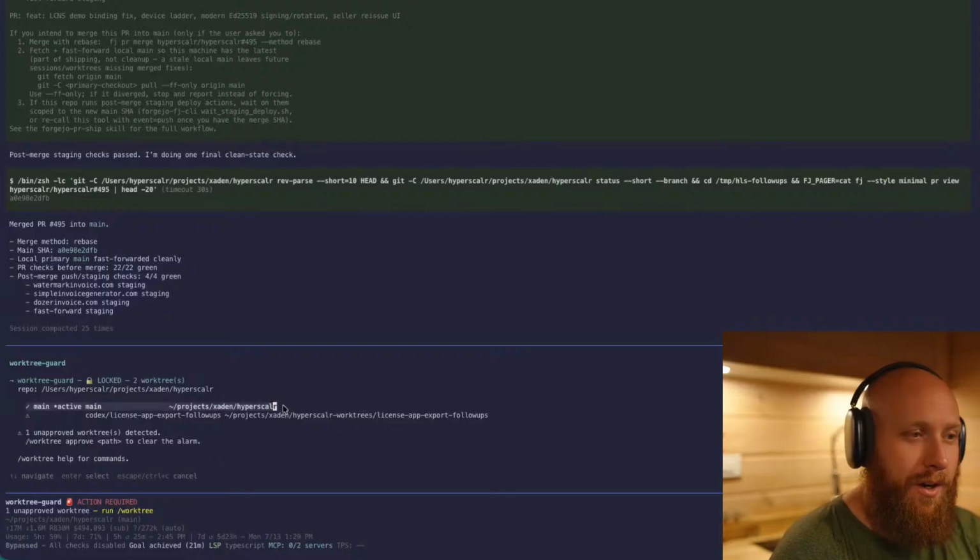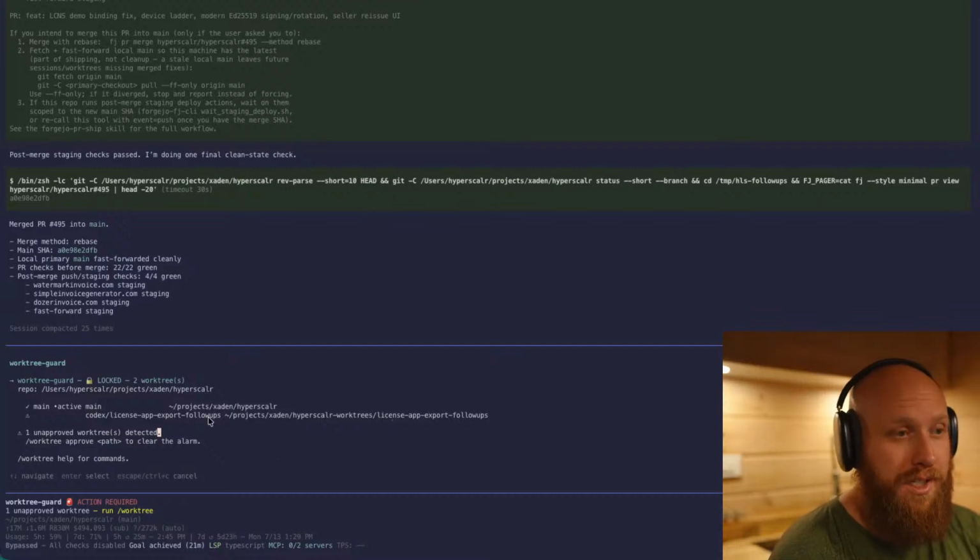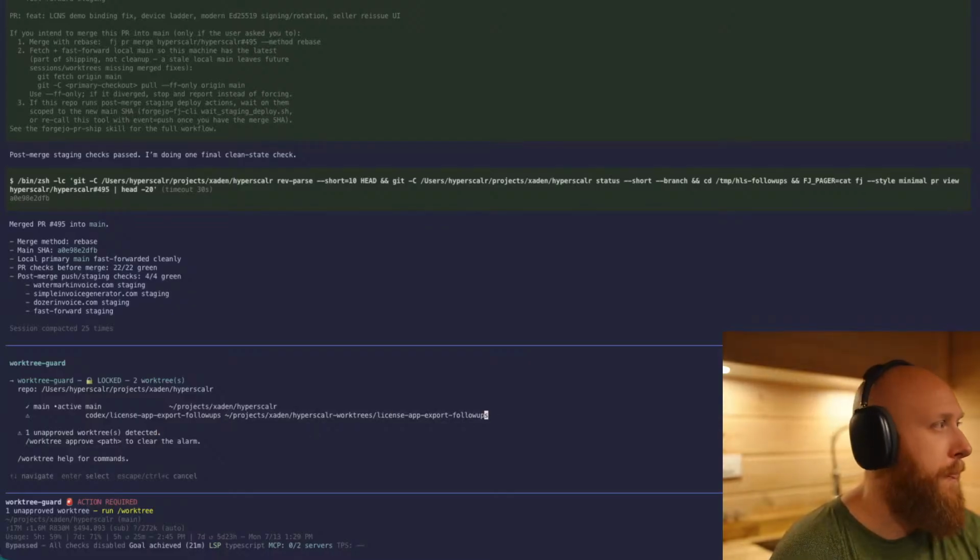So it's saying that we are currently open in the main work tree, but there is this codex one. I think this is the branch in the directory for that work tree. So there's one work tree in here that I have not yet approved. I'm pretty sure this is the work tree that we have been working off of this whole time.